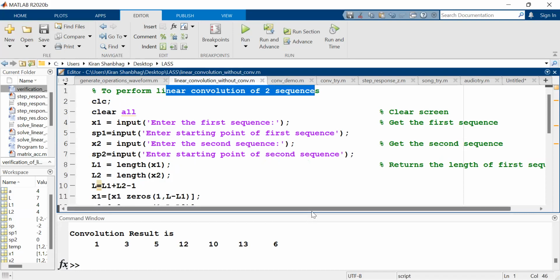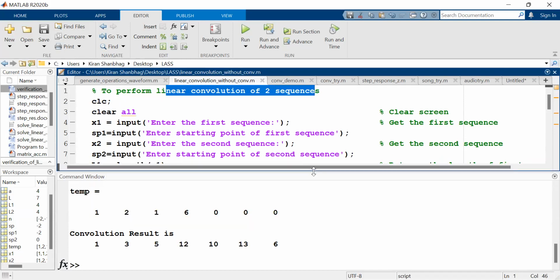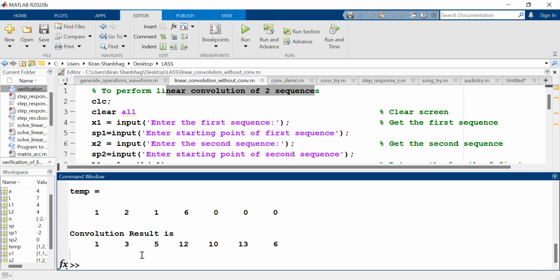Well, there are two things basically. First thing is we want to understand how the algorithm works. Second thing is we want to learn MATLAB too. Actually, linear convolution is very simple. Let me just show you a demo here.